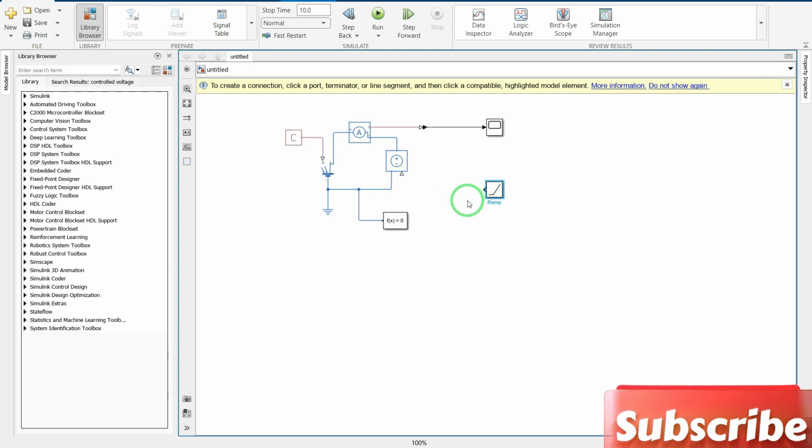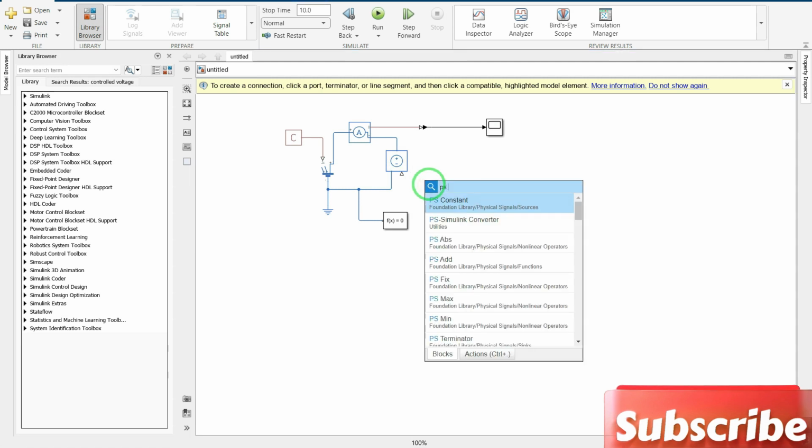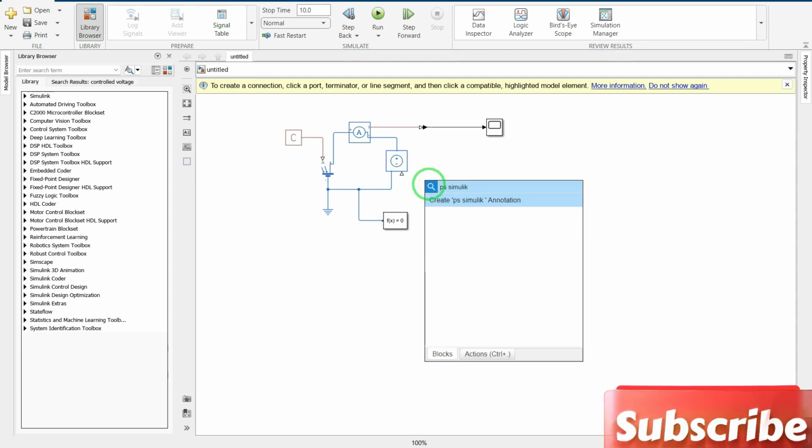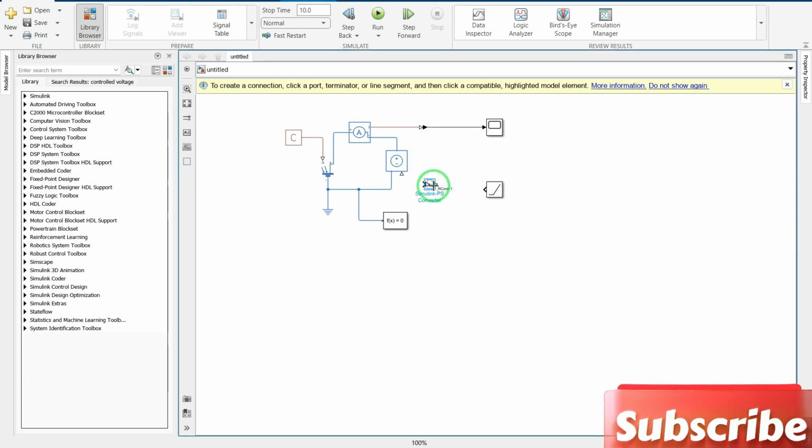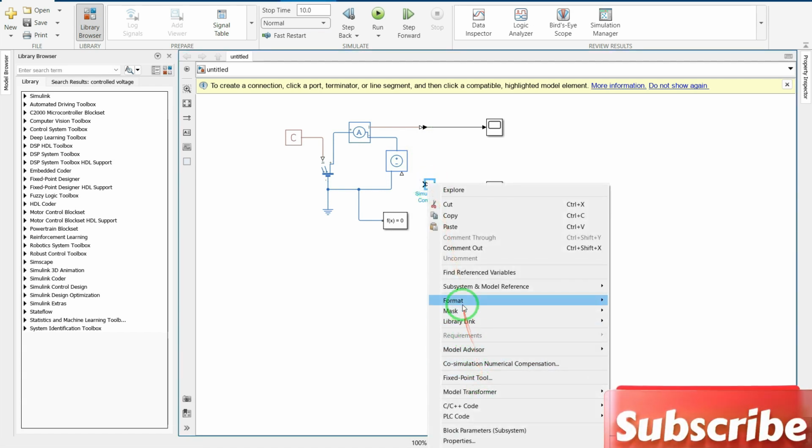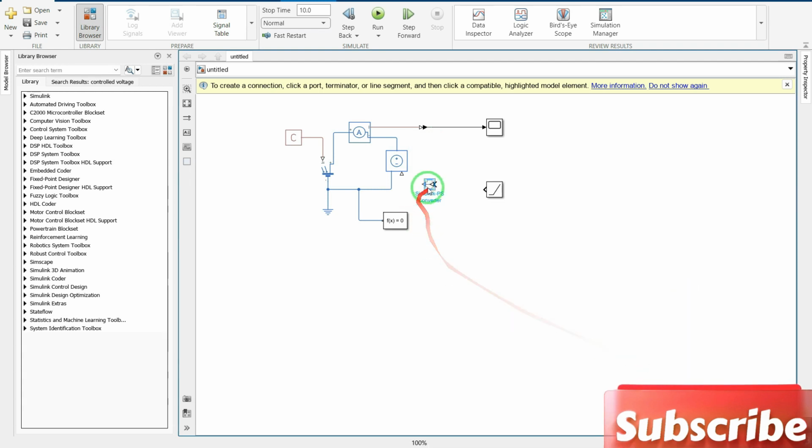So what we're gonna do, we should again have the PS-Simulink converter. Yeah, there it is. Here's the converter, rotate it again. And then connect it to the controlled voltage source. We can call this one a kind of test voltage, let's say.